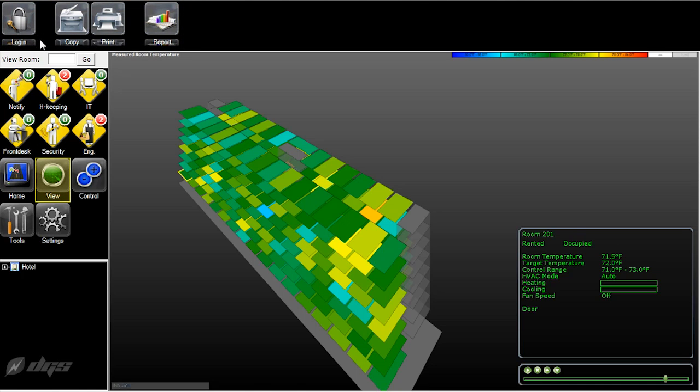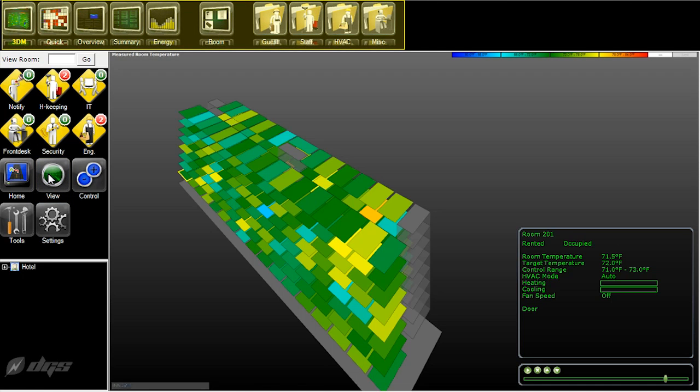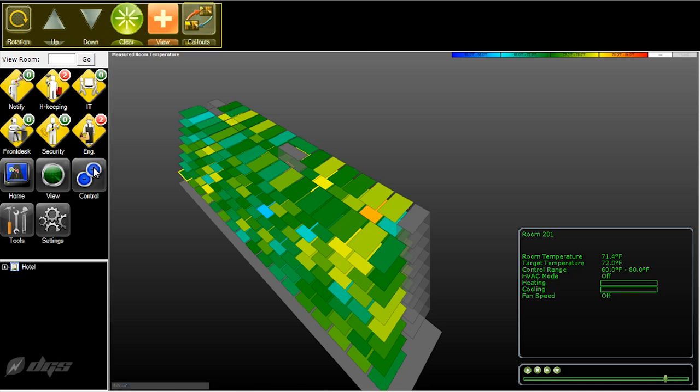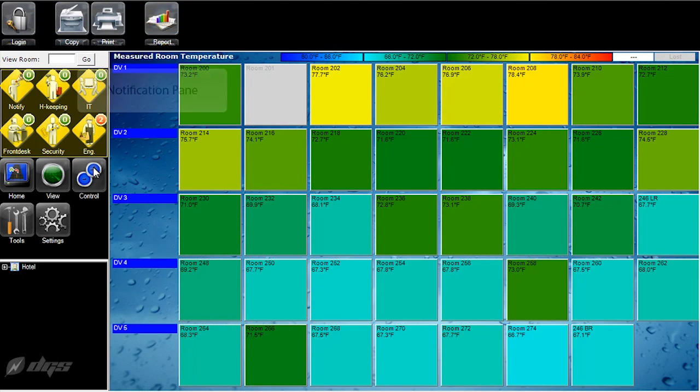If I want to change what I'm looking at, I can click the View menu button, which will bring up the View menu bar at the top. Now I see a few different views available. The Control menu button is used if there's something you want to change about your view. Since my initial view is the 3D monitor, when I click Control, the Control menu bar opens with controls related to that screen.